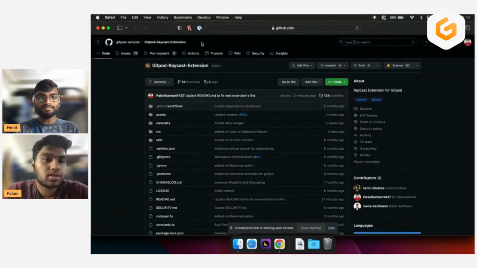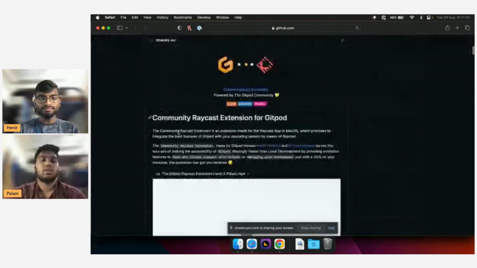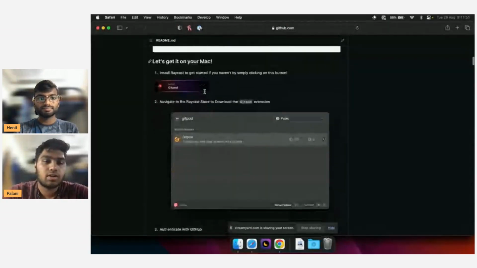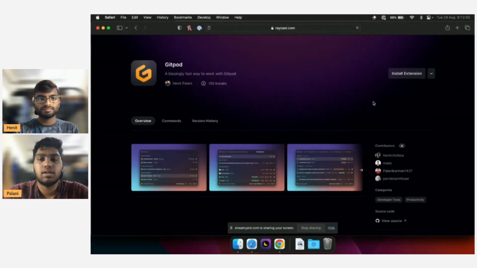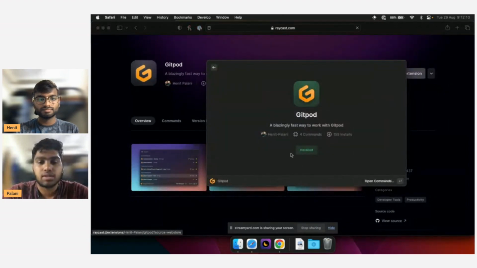All right, folks, now let's get into action. To share this demo, I'll be walking you through our repository's README, which, thanks to Henit, is really extensive. This is the official repository for our extension. It's under Gitpod samples. And as you scroll through, whatever Henit discussed about the aim of the project, it's over here. Now, let's get started. Let's press on install Gitpod. The page will open up. Now, make sure you have Raycast installed already. Now, you click on install extension and voila, let's install.